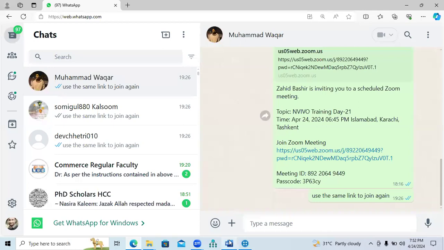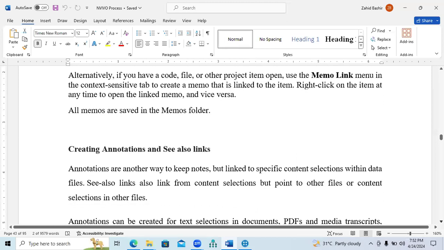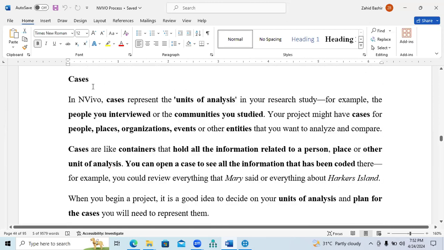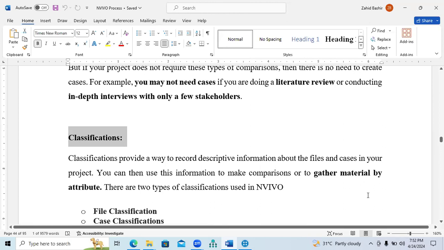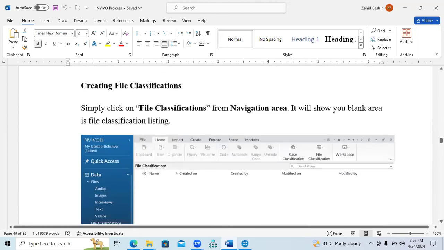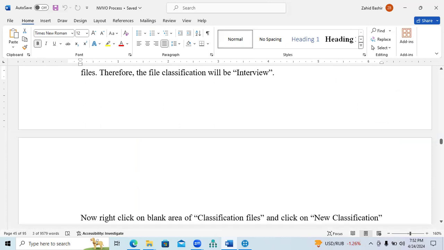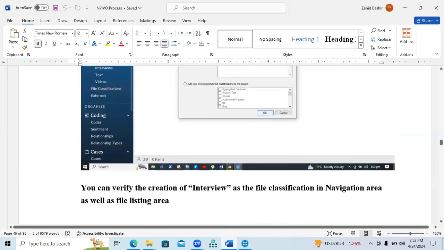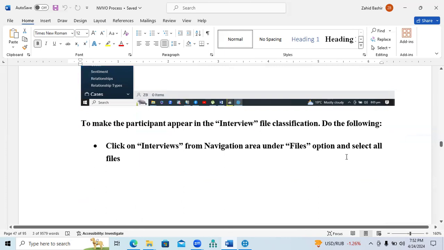So tomorrow we will discuss the memos procedure, why they are created and how they are created, how to create annotations, and also see the links. Tomorrow I will also discuss the cases relevant to the procedure, case classification. I will let you know how to create the case classification and file classification. It is similar to the demographic analysis that we have done with SPSS data analysis, but the way is different in this software. So I will let you know the further procedure tomorrow.